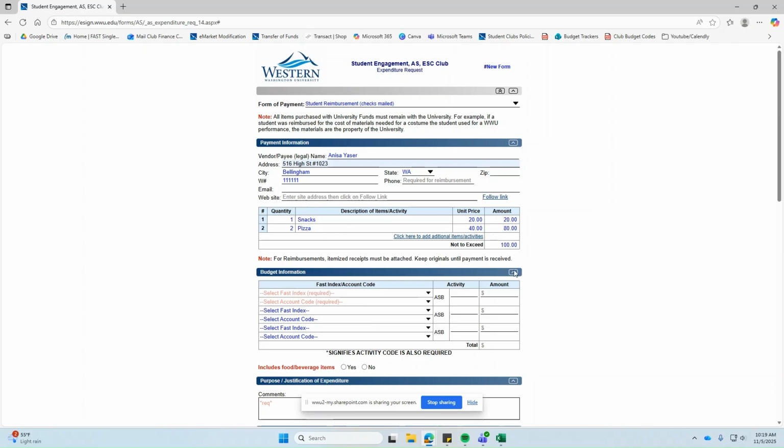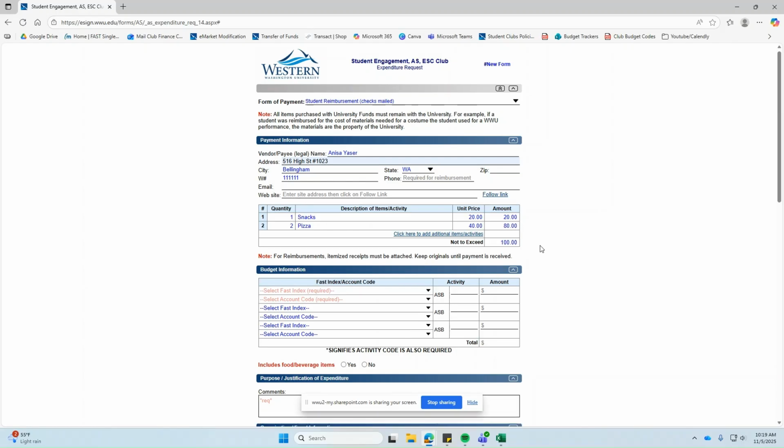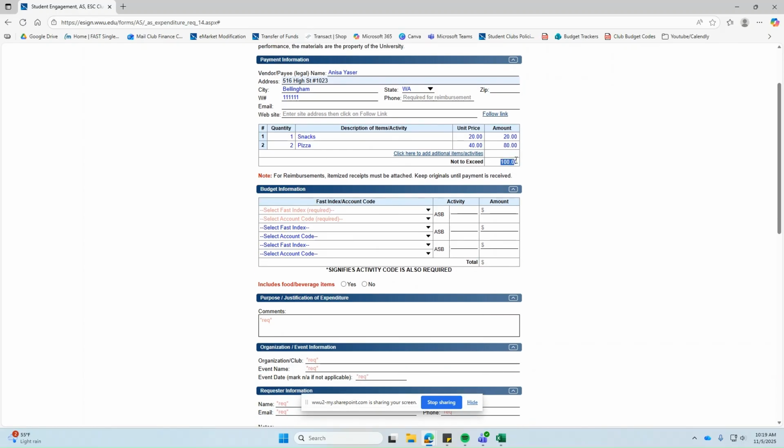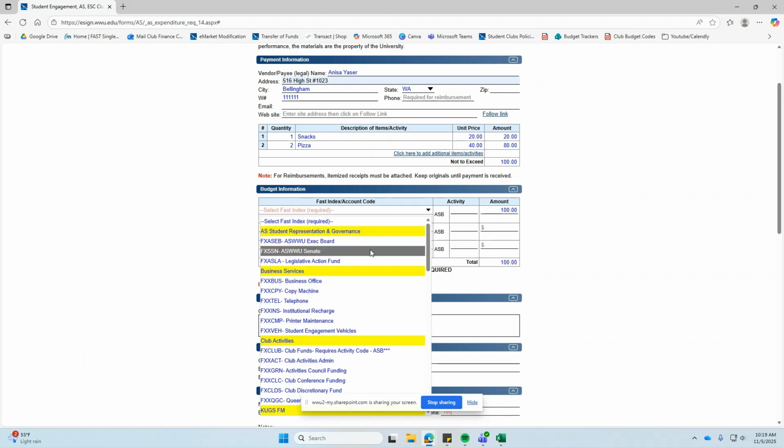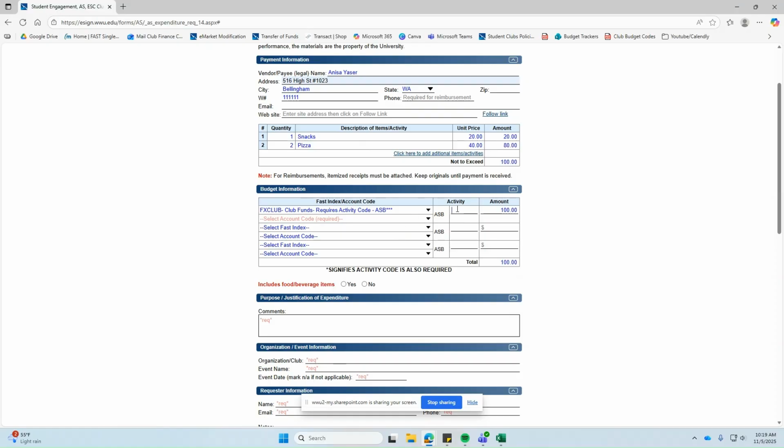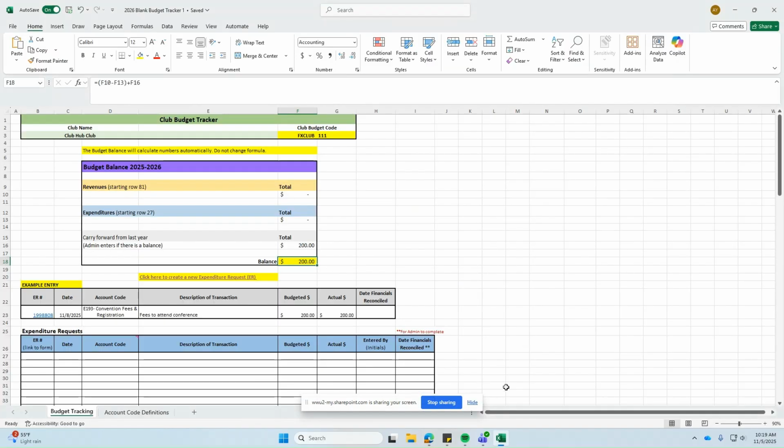Okay, and then this number will generate based on what the total is. You can take this number right here and just copy that right here. That's how much you'll be spending. This is always going to be FX Club, and then you're going to put your activity code here, which I mentioned is right here. This is your ASB code.